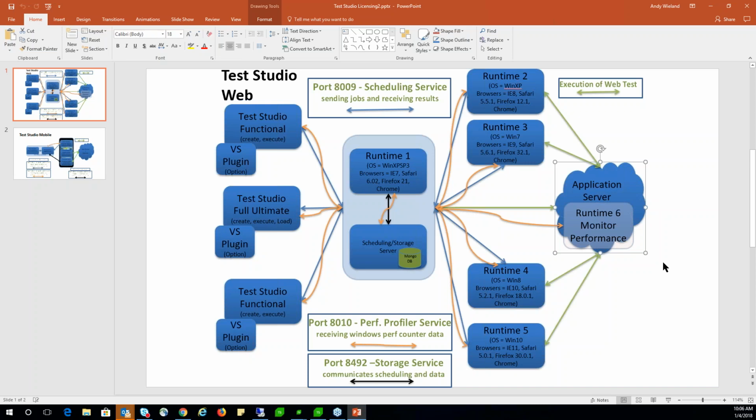And again, going back to our visual here, this is representing our app server. I don't have the database server represented here, but just imagine there'd be another one over here that might have a runtime on it as well. And then 1 through 5 runtimes are execution agents. These are all tied together with a scheduling server.